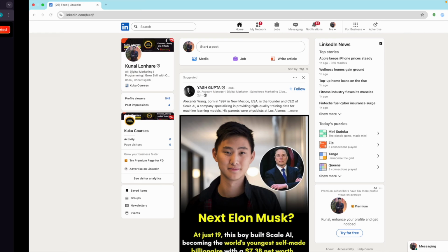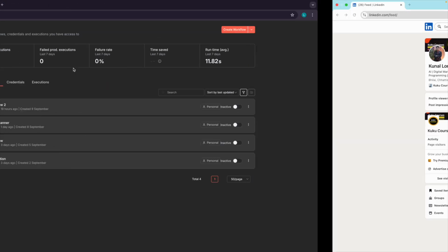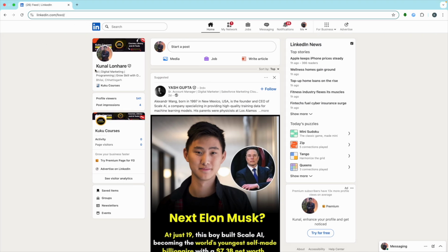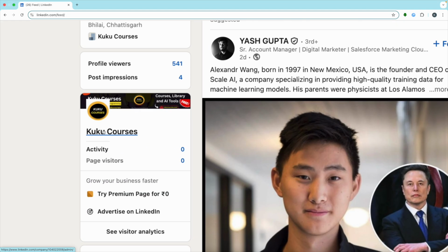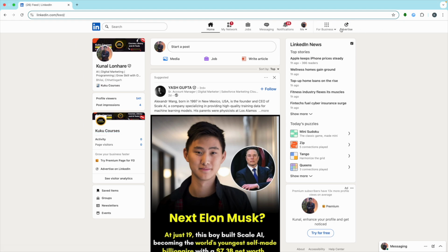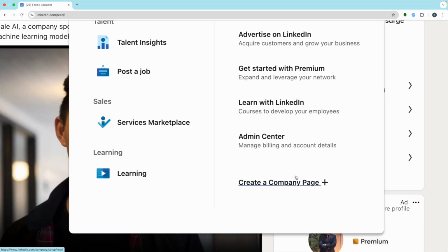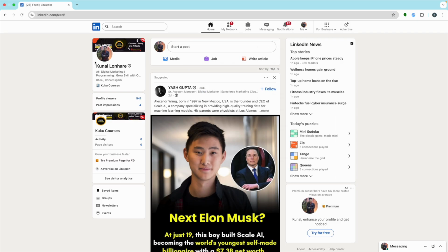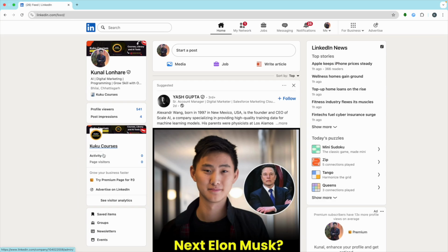Okay guys, so if you want to connect your LinkedIn with, let's say, N8N, how can you set it up? Make sure that first you have a LinkedIn account and a company page. You can create a company page from here. You will see the option to create a company page. So the requirement is a profile with a company page.